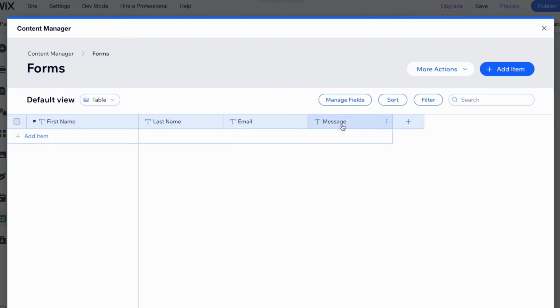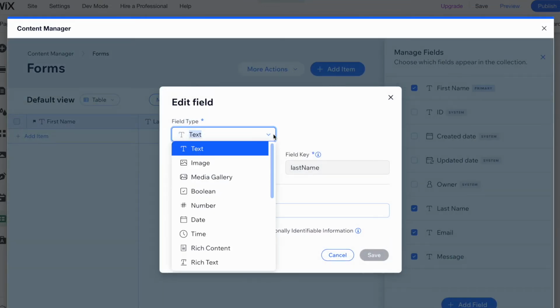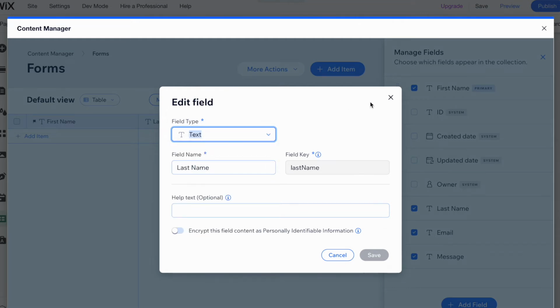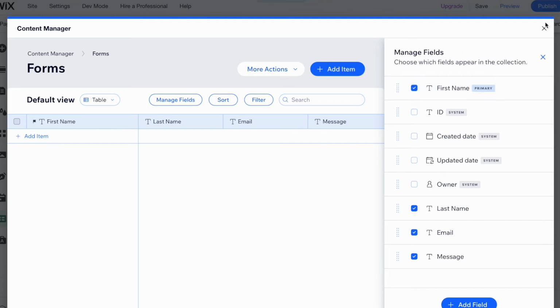Now that I have those four fields, all of them are text fields. You need to make sure they match with the input field that you have. So I can click on it, edit, and I'll see the field type here. I have images, galleries, boolean, numbers. I'm gonna keep as text and done.